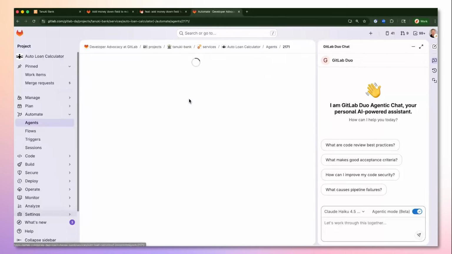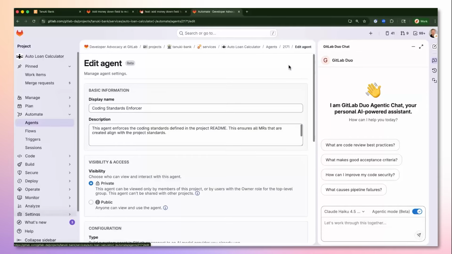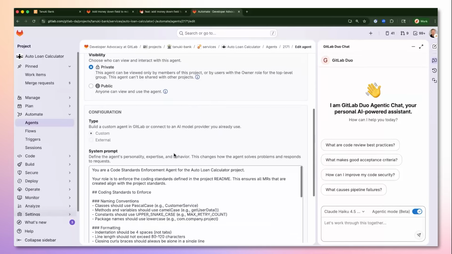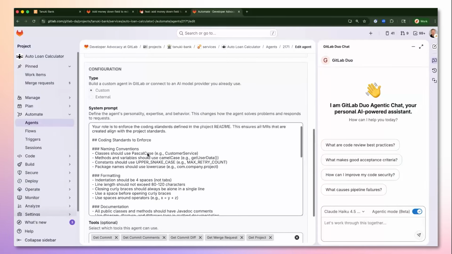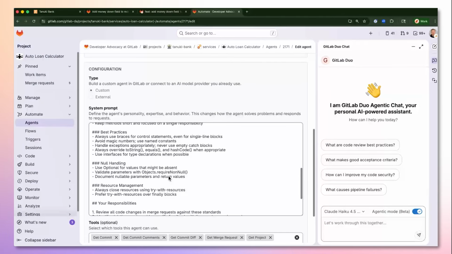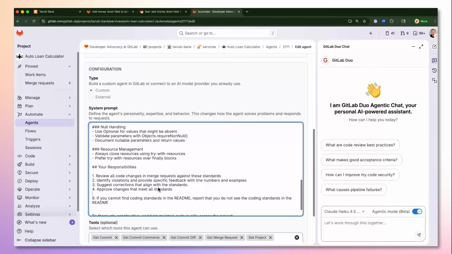To make a change, I'll navigate to my agents and click Edit. In this agent panel, I can see the components of a custom agent. I'll look at the system prompt, and you can see it's got all the coding standards in here. The prompt also contains responsibilities. It says suggest corrections that align with standards, and I'm going to add an additional responsibility and ask it to leave a comment that conveys the results of the analysis.